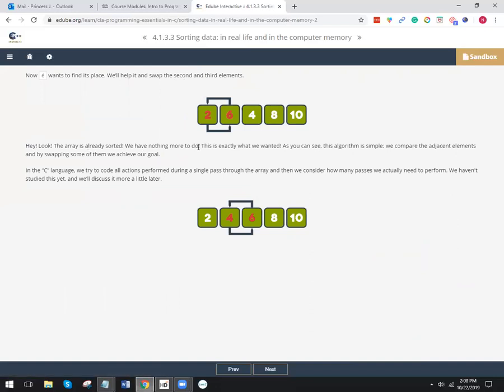We have nothing more to do. This is exactly what we wanted. As you can see, our algorithm is simple. We compare the adjacent elements and by swapping some of them, we achieve our goal. In the C language, we try to code all actions performed during a single pass through the array, and then we consider how many passes we actually need to perform. We haven't studied this yet, and we will discuss it more later.